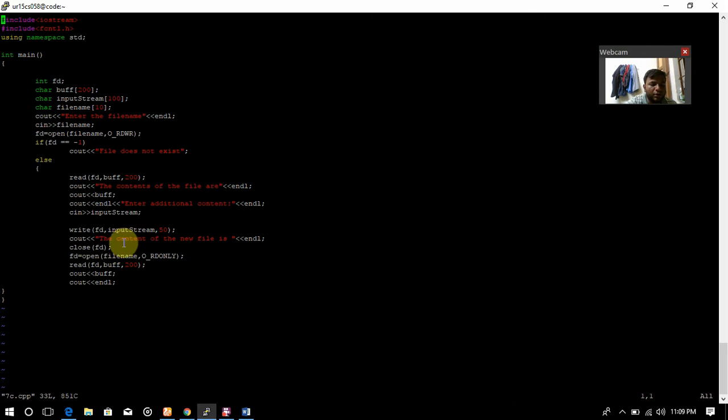to add the additional content, then it will use the write system call to write the contents into the file, and then it will print the contents of the new file is this, then fd is equal to open, it is using the open system call, and to read the content and print.